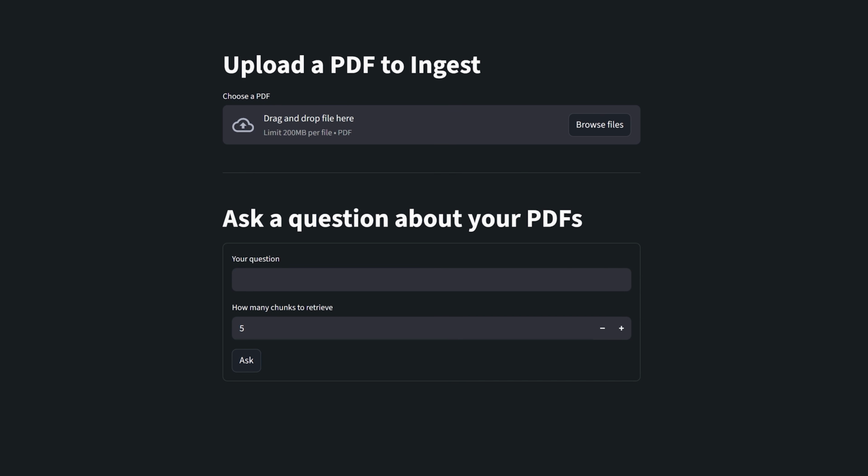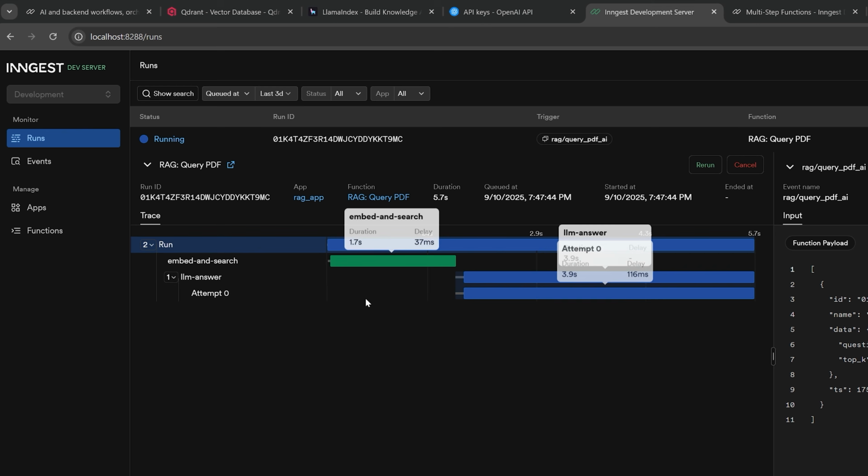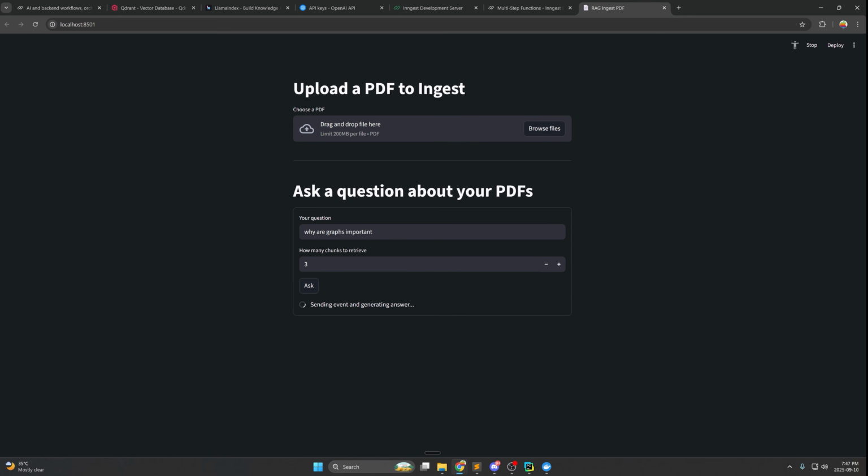From here, we can just use this UI, right? So I can ask a question like, why are graphs important? We can say, okay, we just want to retrieve maybe 3 chunks. We can ask that. It's then going to send the event and generate the answer. If we go to Inngest, we can see we have a running event right now, right? Because we sent that from the front end.